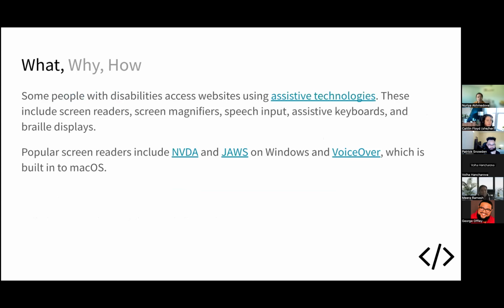So what are different ways that people can access the websites? Some people access websites using assistive technologies, and this could include screen readers, screen magnifiers, speech input, assistive keyboards, and Braille displays. Some of the Braille displays are very cool as they literally create Braille as the person scrolls through the text on your website. And I think many of those tools are very fantastic and make the process easier for people.